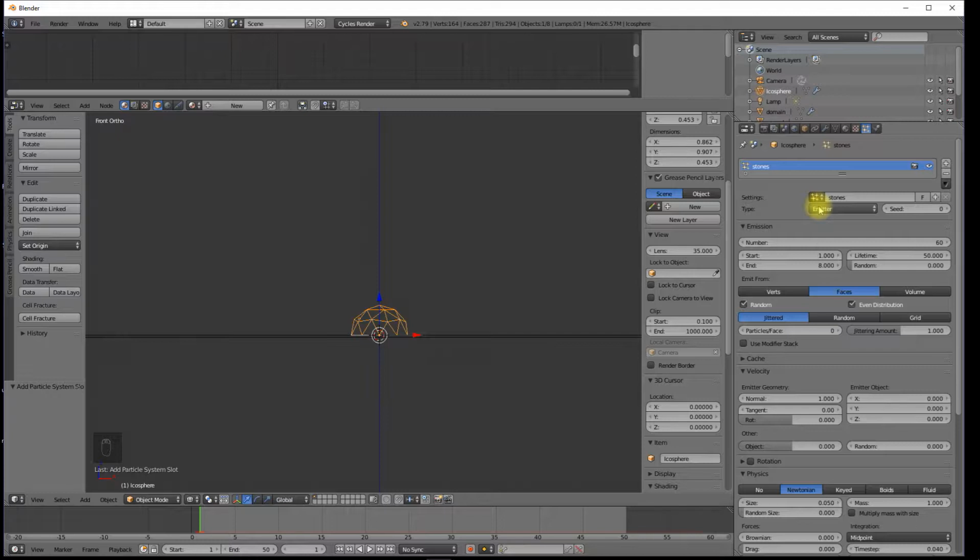Now, we've got an emitter. We've got the number of particles at 60. And we start at frame 1 and end at frame 8. So let's press play. There we go. So it's not terribly impressive. So let's make it even shorter. I'll make it say 6.